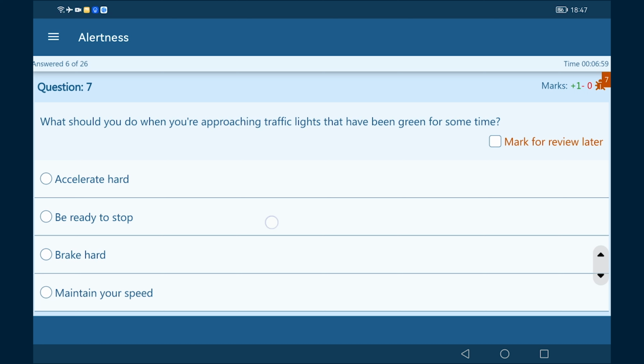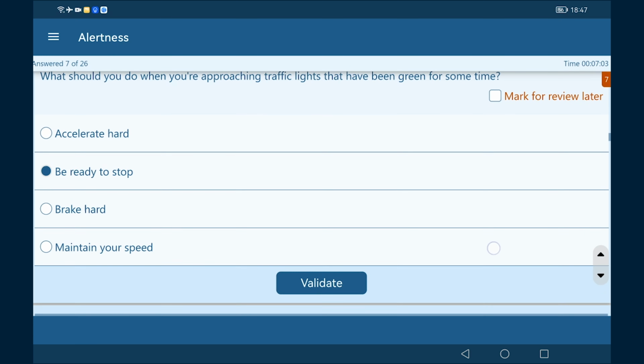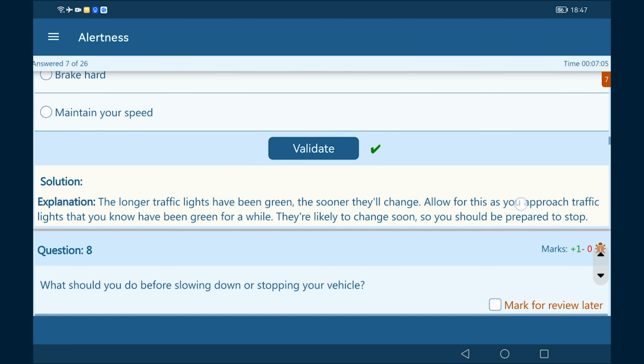The correct answer is Option 2, that is, be ready to stop. Explanation. The longer traffic lights have been green, the sooner they'll change. Allow for this as you approach traffic lights that you know have been green for a while. They're likely to change soon, so you should be prepared to stop.